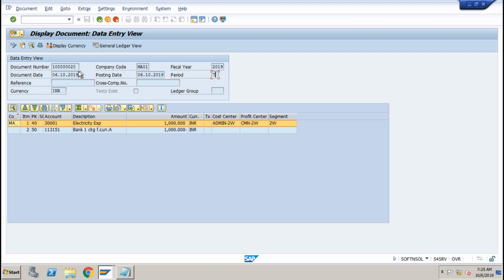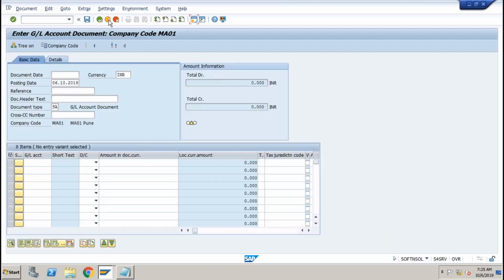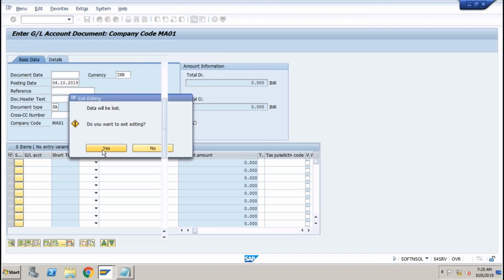Clear on this? What is document date, what is posting date, and what is entry date? These are the 3 dates which are important. Any questions? If not, let's go and see the other things in the general ledger document posting.